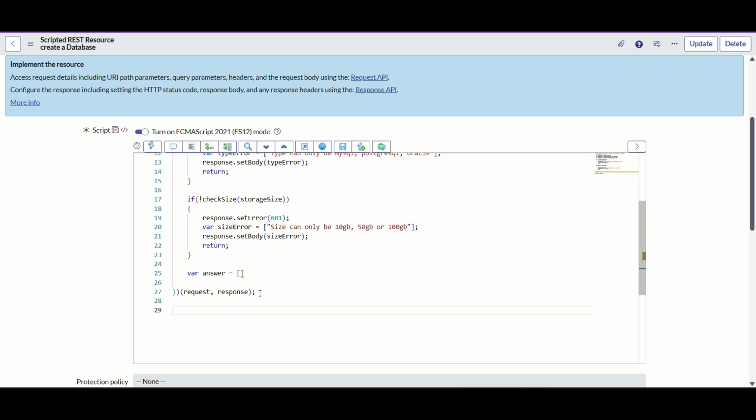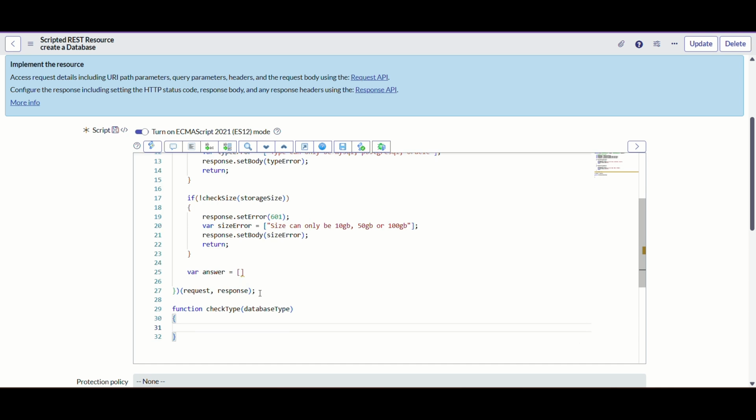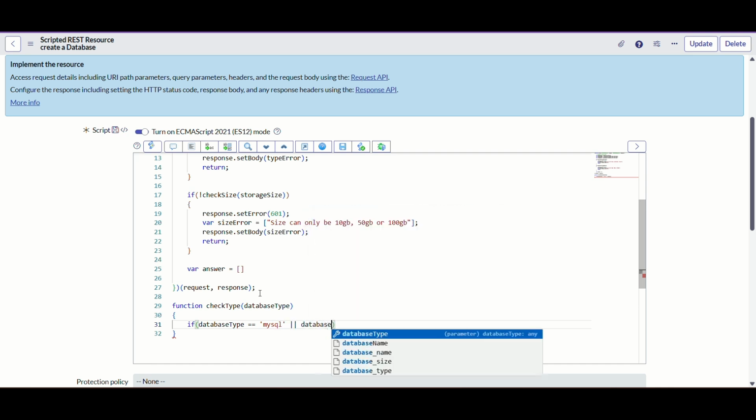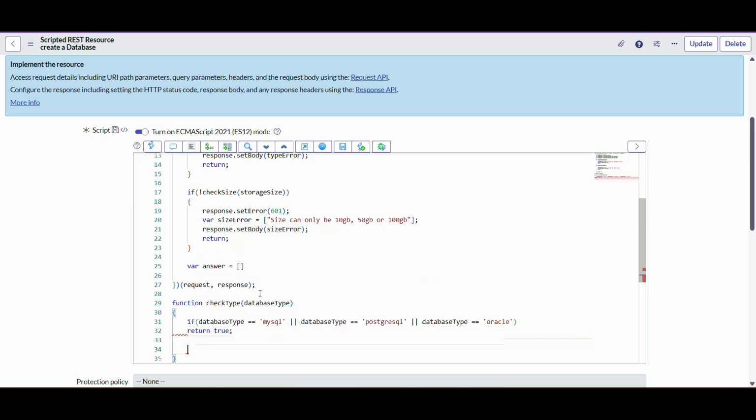First create the function. Okay, so the first function is check type, right? And we had passed database type. So what we will do, if database type equal to MySQL, or database type equal to PostgreSQL, or what should it be, Oracle, right? So in these cases we will return true, and else we will return false in all the other cases.